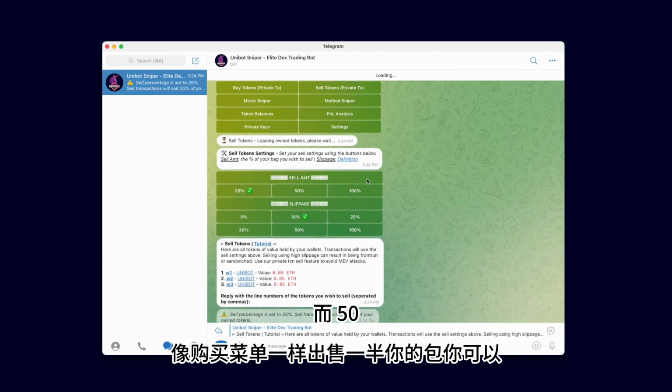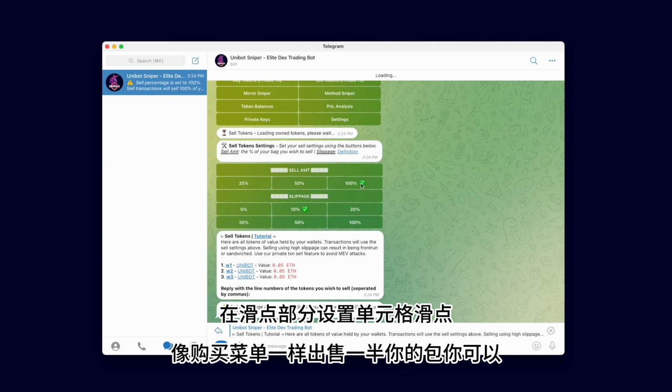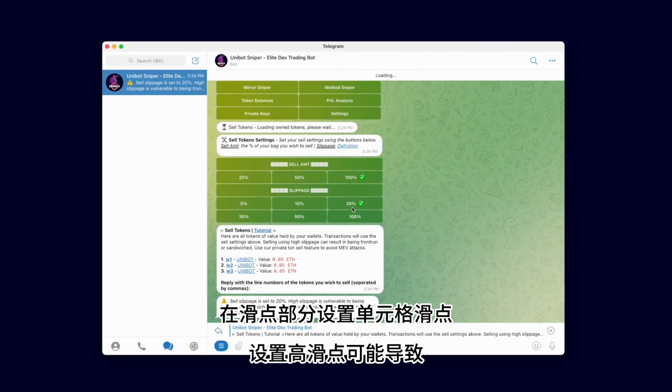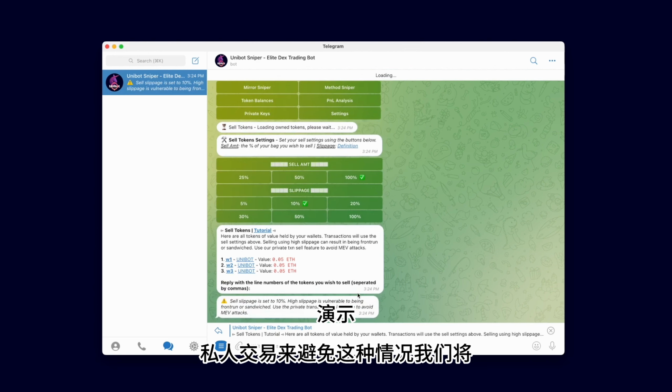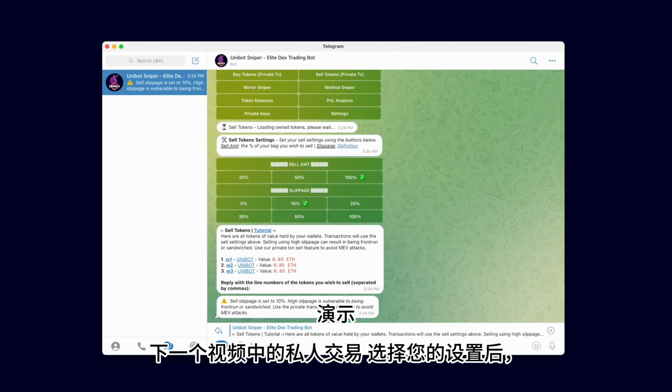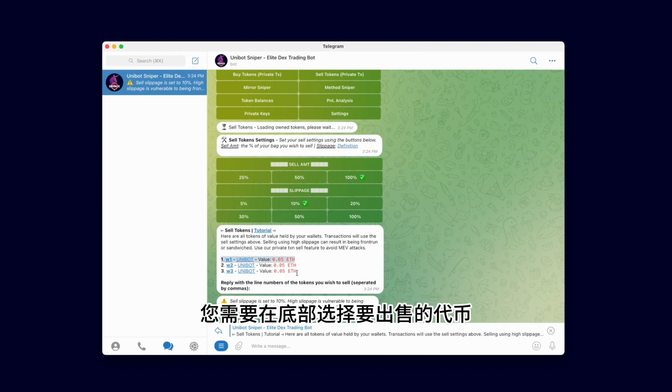Like the Buy menu, you can set the sell slippage in the slippage section. Setting a high slippage can result in being sandwiched, so we recommend using private transactions to avoid this. We'll demonstrate private transactions in the next video. After selecting your settings, you need to choose which tokens to sell. At the bottom, Unibot displays all tokens held by your wallets and their current value.